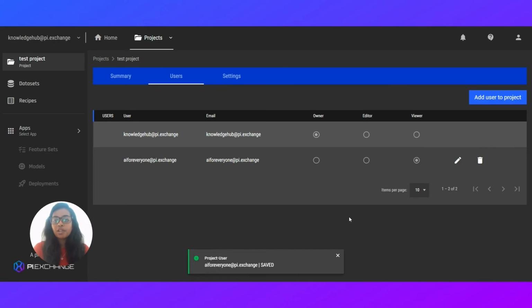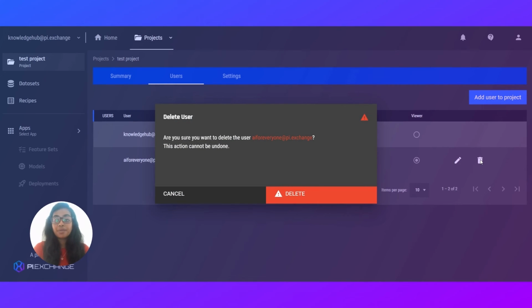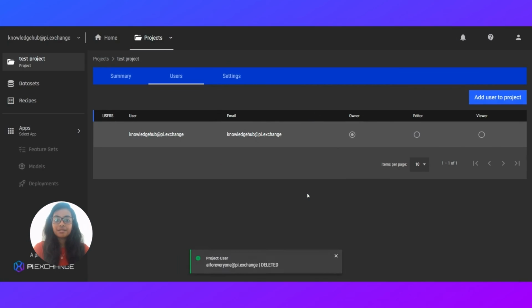Finally, what if you want to remove a user from your project? Also very simple. Simply click on the delete icon here. A pop-up shows up asking you to confirm that move. Click on delete, and that's it. Your user has been deleted.